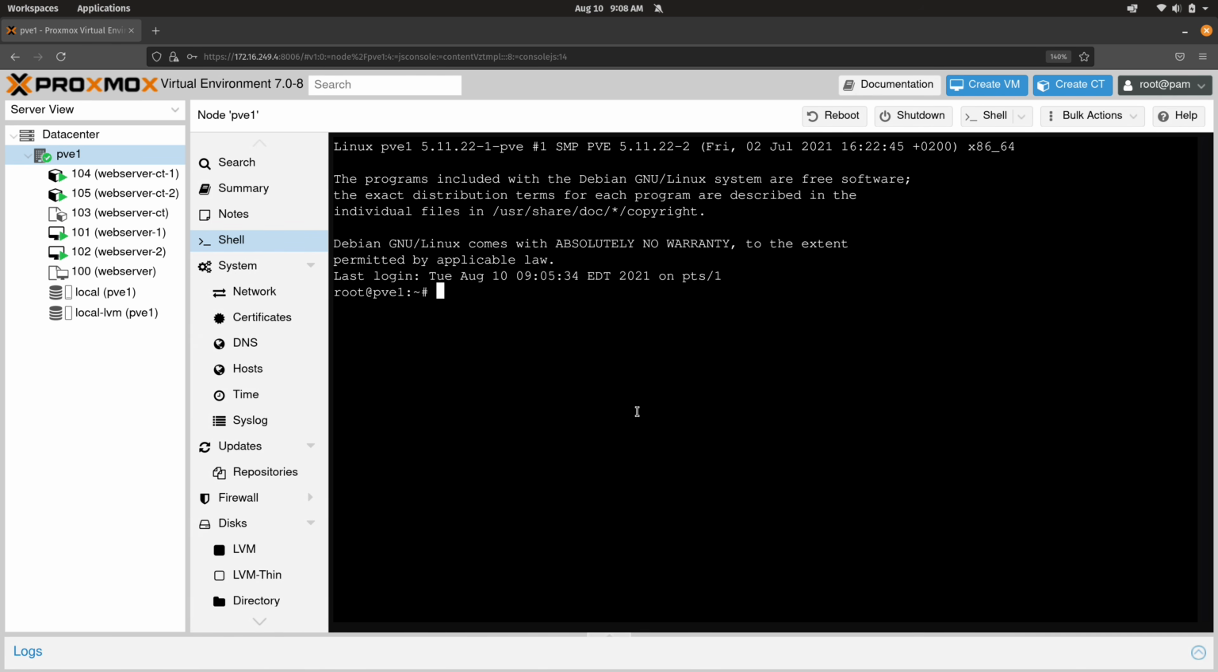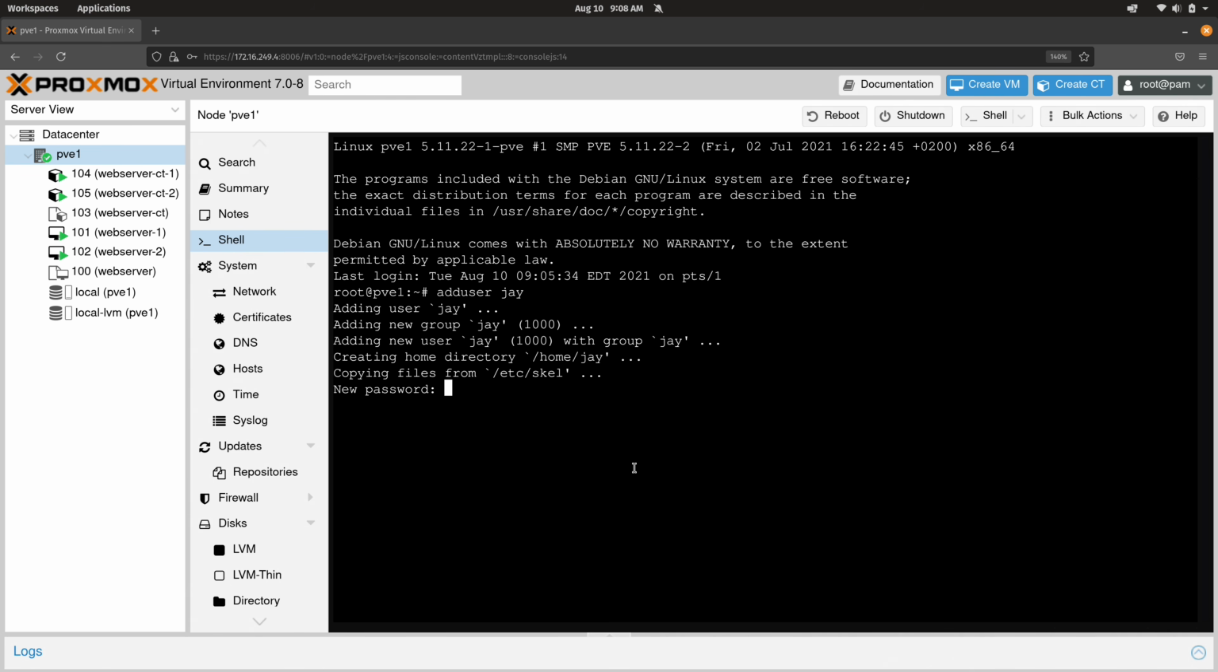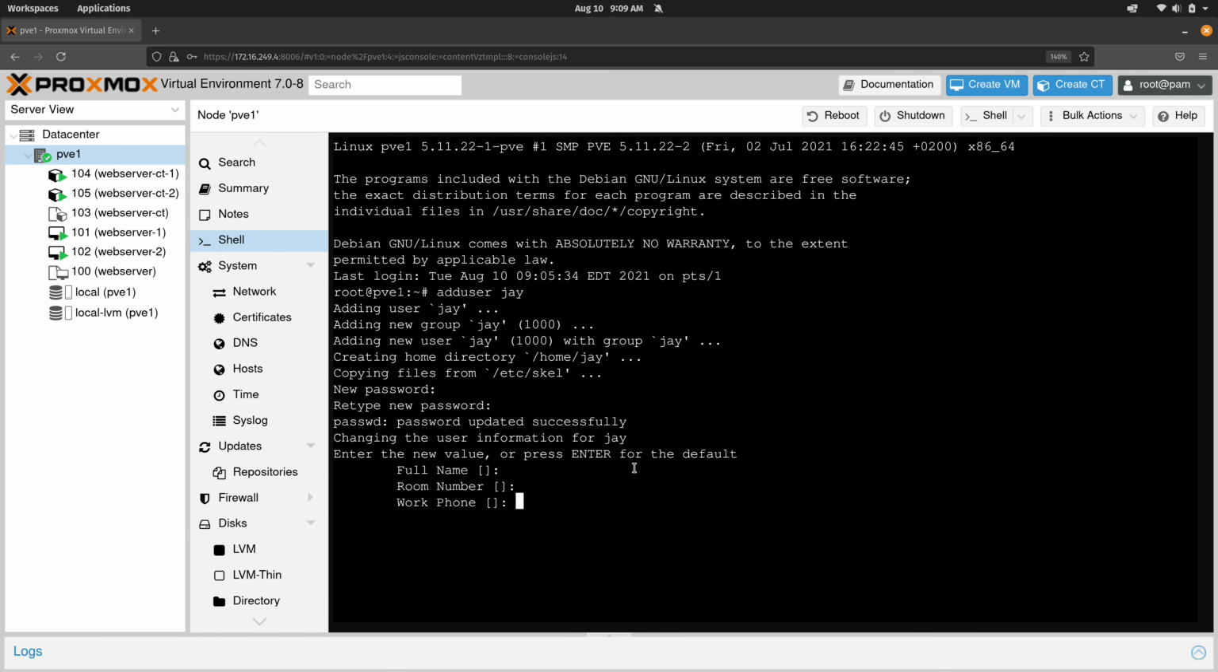So what I'm going to do is fix this right now and create the user here on the Proxmox server. I'm on PVE1 and I'm going to create the user right now. So what I'm going to do is type adduser and then the username that I want to create, in this case J. I'll press enter. And I'll type in a password for that user. And I'll type it in again. And I'm just going to skip these prompts. You could fill these out if you want to, but it doesn't really matter to me. So I'm just going to press enter through all of these.